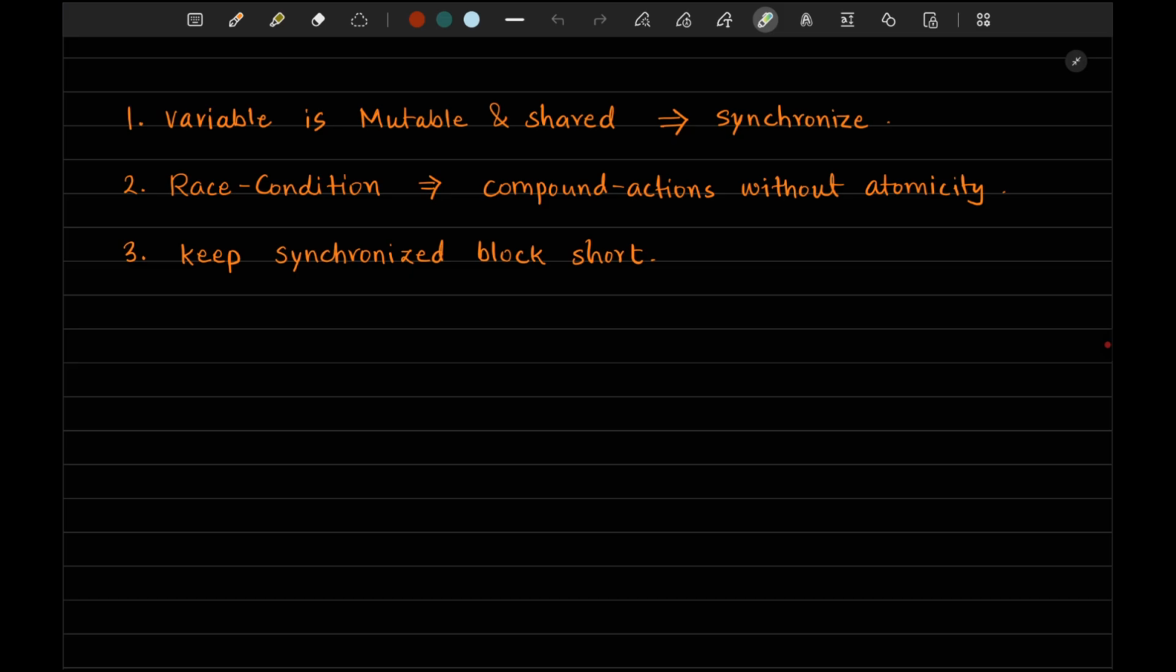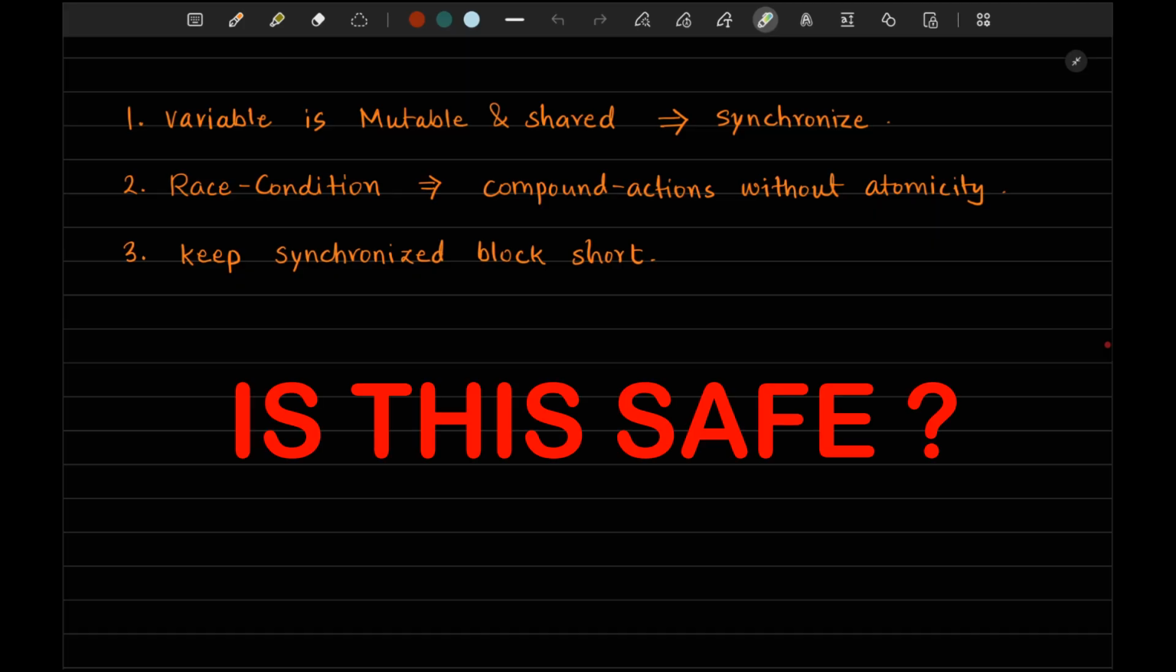So to summarize the golden rules, if variables are mutable and shared, you must synchronize to make them thread safe. Race conditions happen when you have compound actions without atomicity. Don't lock huge sections of code. Keep your synchronized block short. Designing a class to be thread safe from the start is much easier than trying to fix it later. So next time you write any Java class, ask yourself, is this safe?